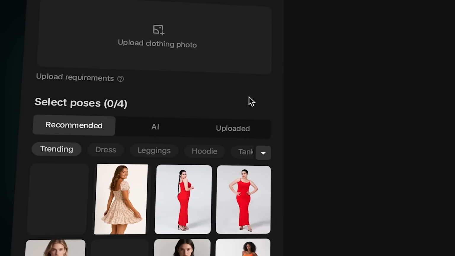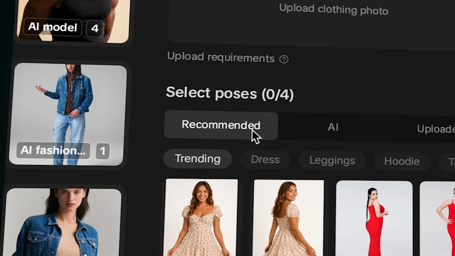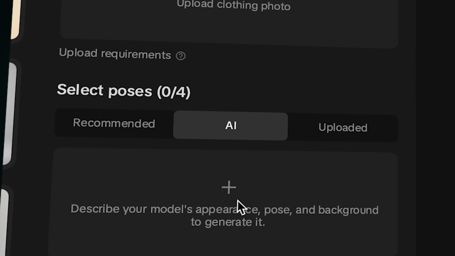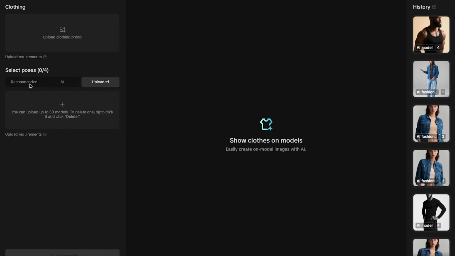Inside, you'll see 3 main options. 1. Upload clothing and replace it on ready-made models. 2. Generate your own models using AI. Or 3. Upload a real person's image for a virtual try-on. All right, let's start with the first one.